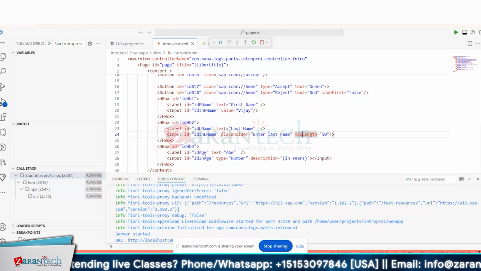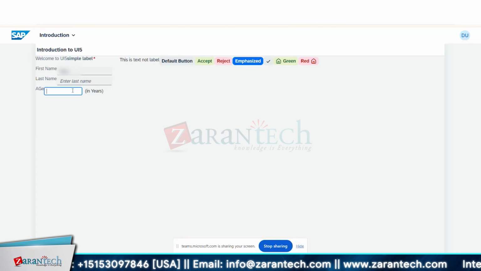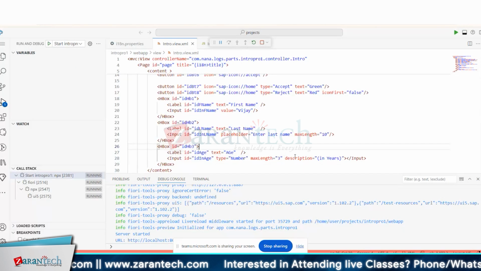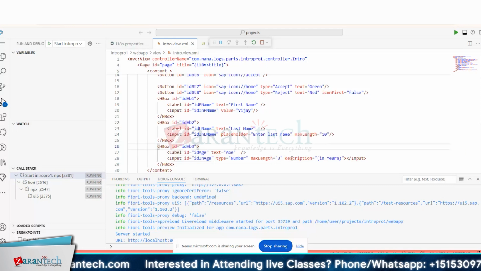If you're using the type as number, and I put max length equal to 3, it doesn't work. It only works for strings or emails. If I type, see, it is taking n, it doesn't work for numbers. So whenever you're using type as number for input, you should not use max length. Clear? And we have seen the use of description. Description is used to provide measures for the label.